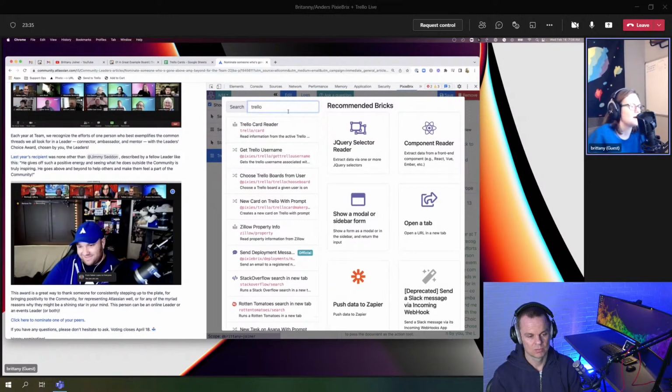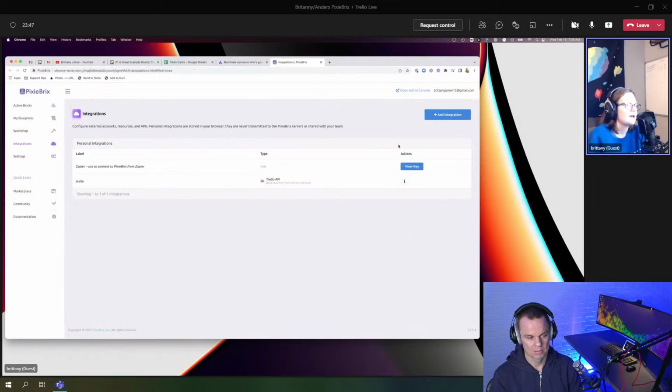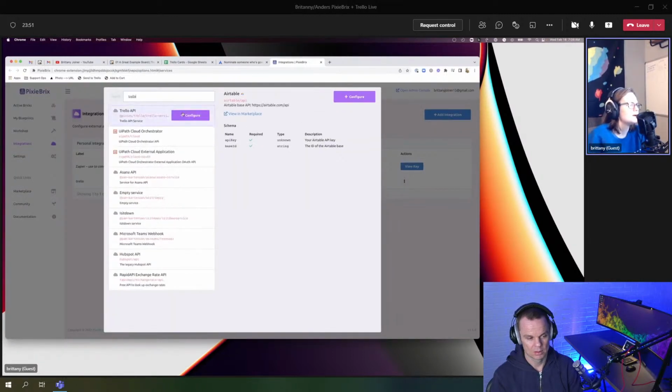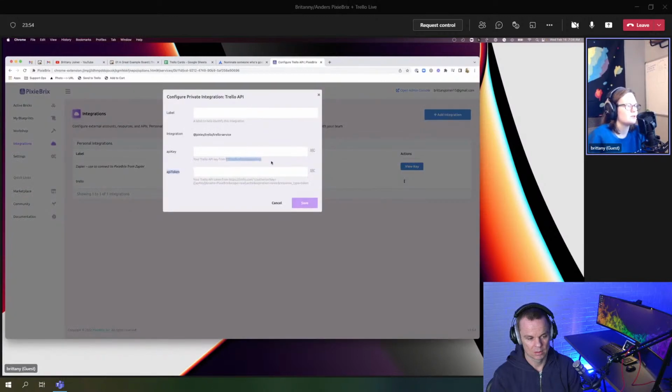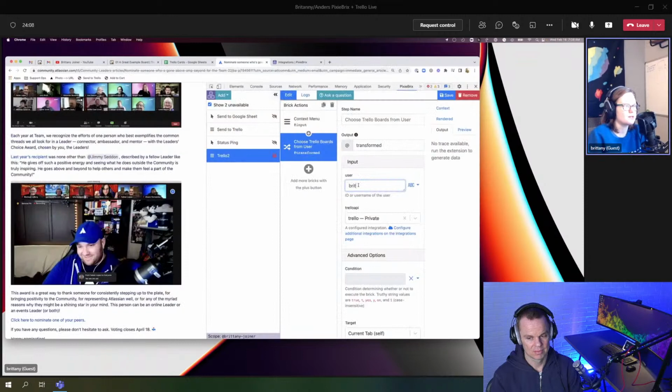Trello brick, like you want to get Trello boards from user. So if you click this, you'll need to have already connected your Trello account. If you haven't done that, it's super easy. You just click this link, and then you'll add integration, and it shows you exactly how to add Trello in here. You literally just follow these links to get one thing, then you put that in there, and then you follow this link with updating the API key with what you've got there, and then it'll give you another thing to spit out there, and then you're all connected to go. So that's super easy. And then you just type in the username.